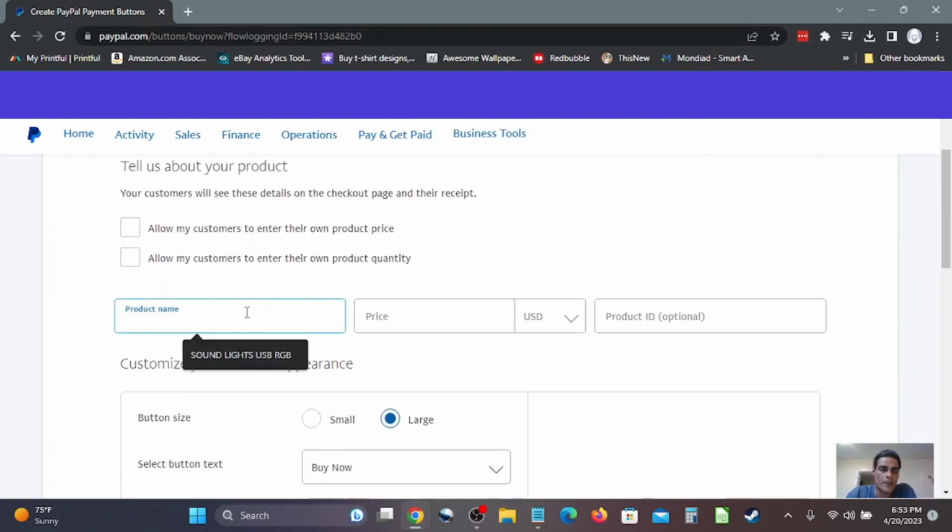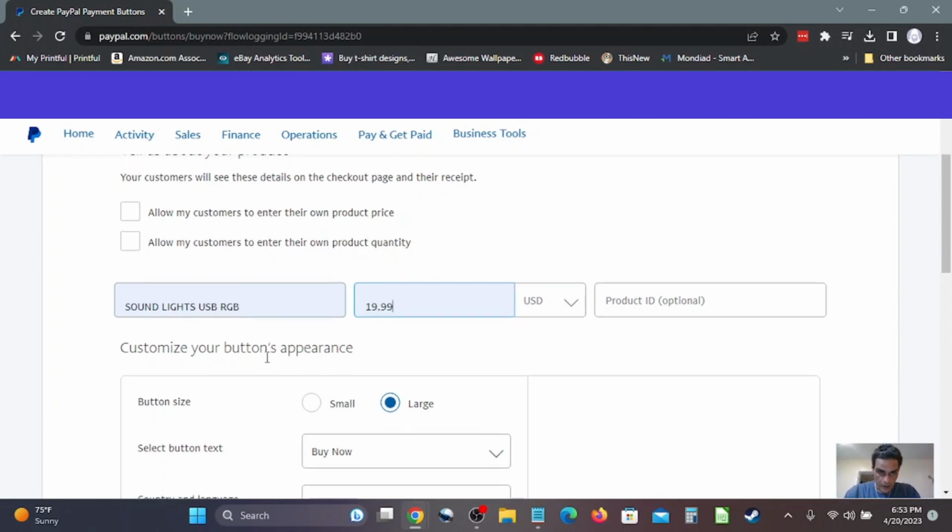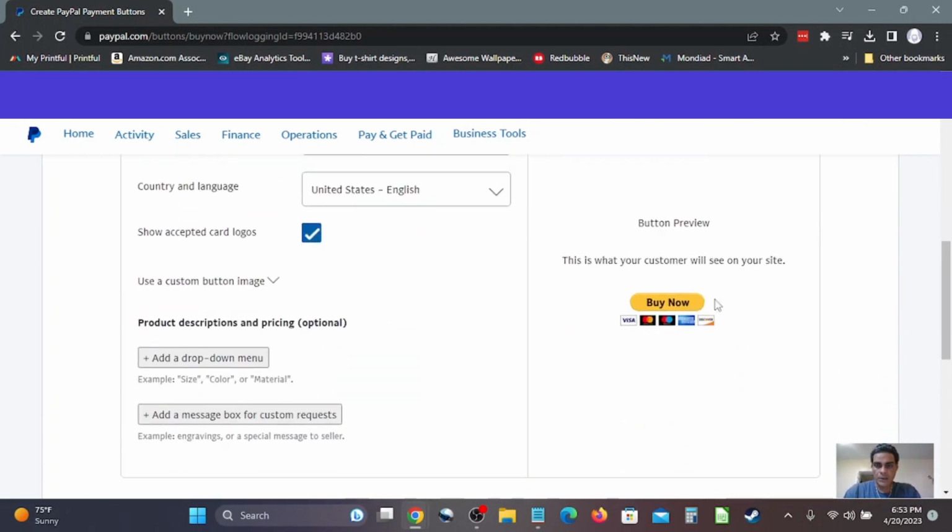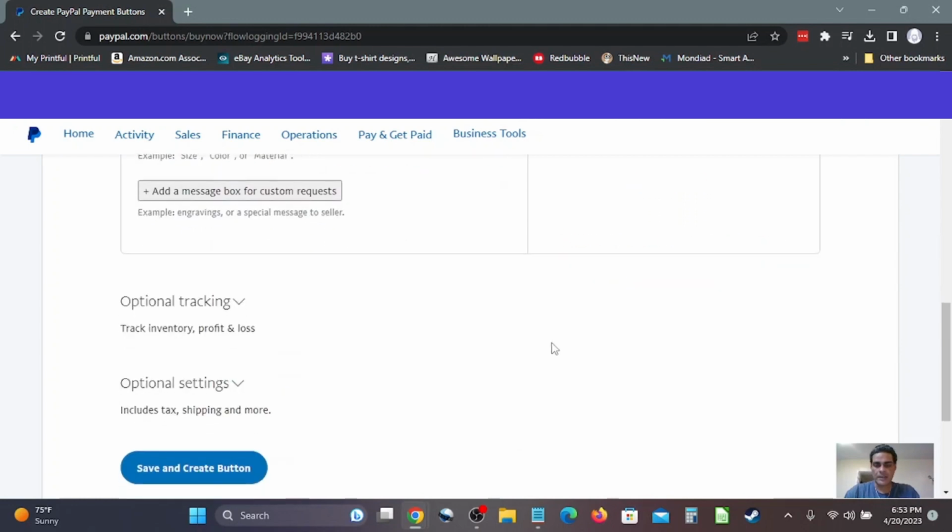We're gonna put our product name, which is sound lights USB RGB. We'll put a price. That way, with the name, you will know what was ordered, right? So as you can see here to your right, you can see that it showed the buy now and all the Visas and MasterCard. If you don't want to set Visa or MasterCard, just uncheck the box.